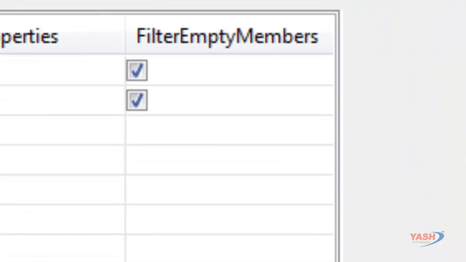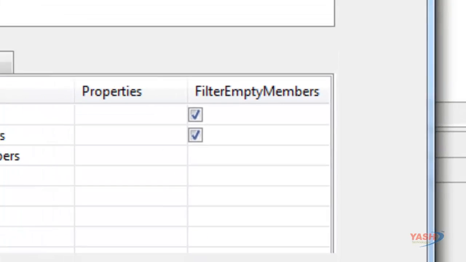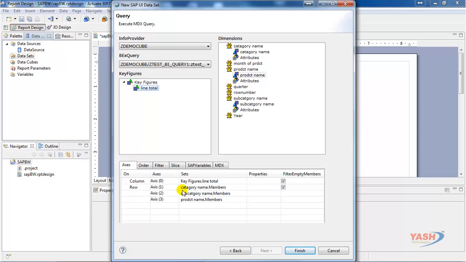To remove tuples that corresponded to empty slices of data, choose Filter Empty Members for the appropriate axis. To remove any axis, click on the required axis and choose Remove Axis from the pop-up menu.